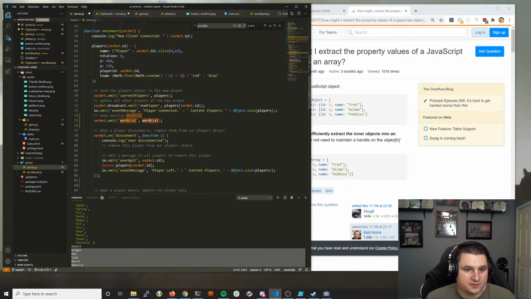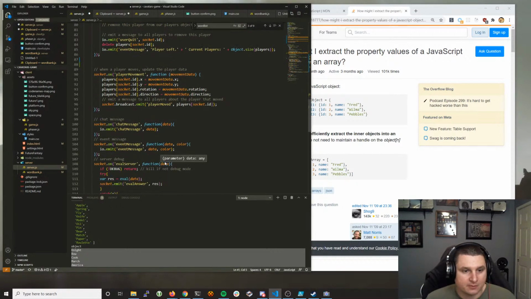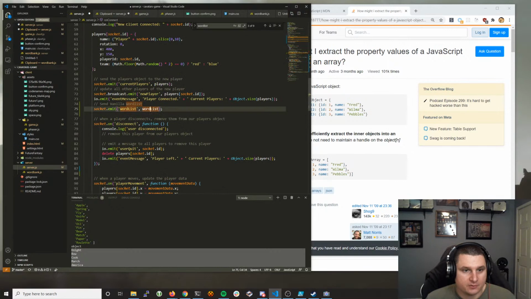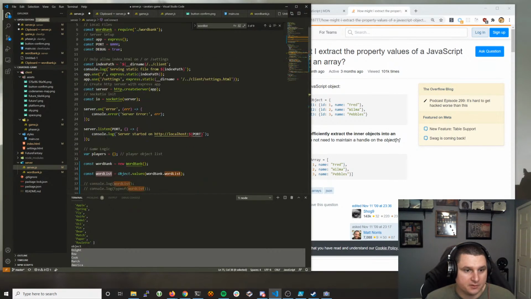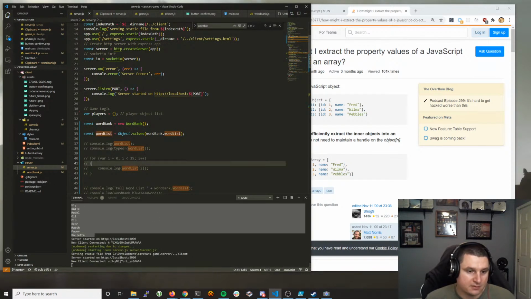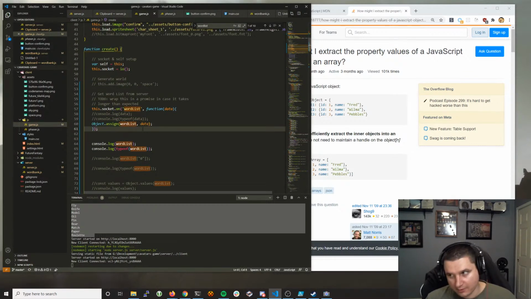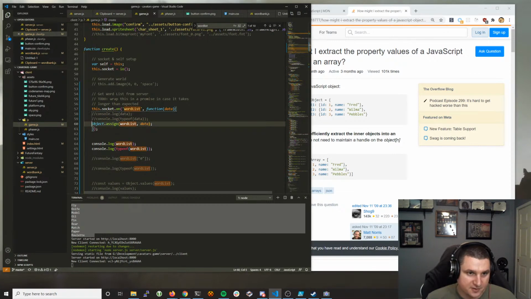So I send over the word list in the socket, wherever I send it over right here, word list. And we know that's the right thing because it's assigned here, const word list. Save that. Server restarts. Go back to the game. If this is a socket thing, that's fine. Maybe it's an actual bug. But we're going to find out.